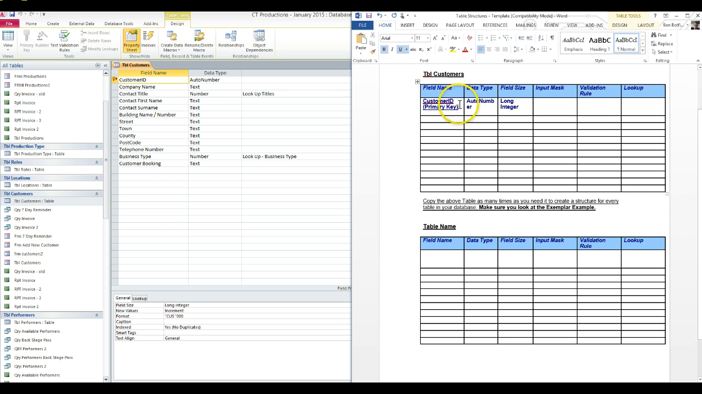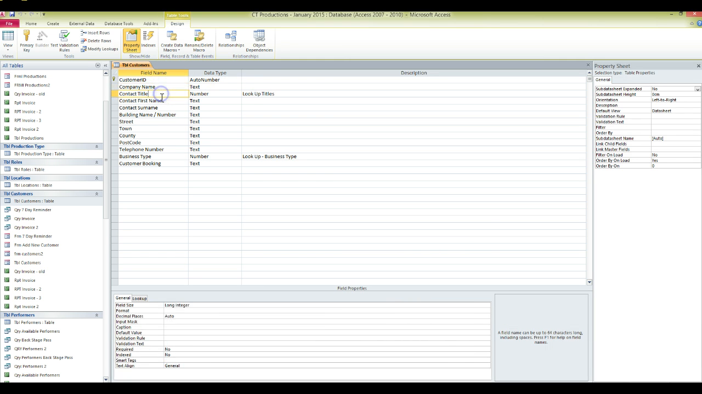Okay, so we can see that the customer ID is a primary key, and you can see that indicated here with the little key icon. Input mask, haven't got any input masks, haven't got any validation rules, and it doesn't look up. So that's that one done. Okay, so the next one would be company name, contact title, and so on. But let's go to the ones that we put the validation on.